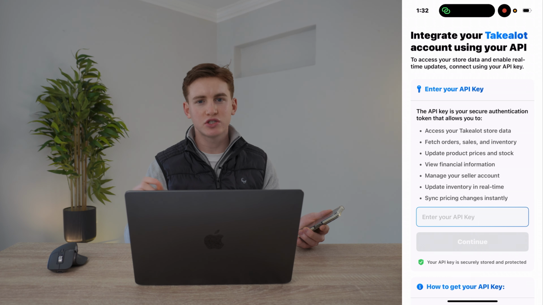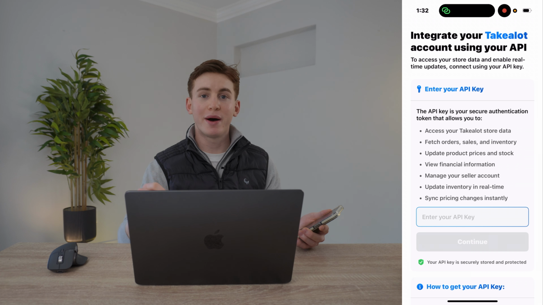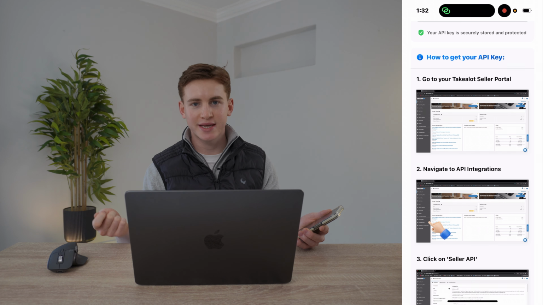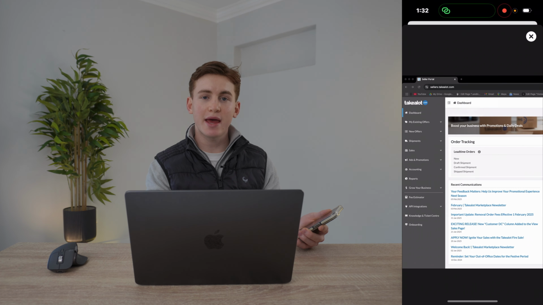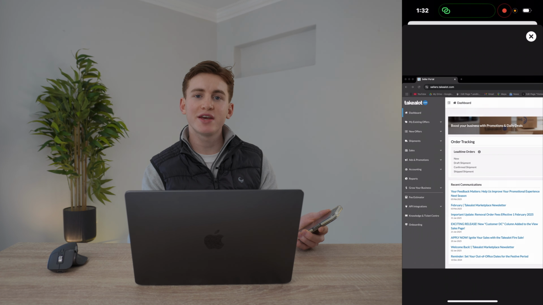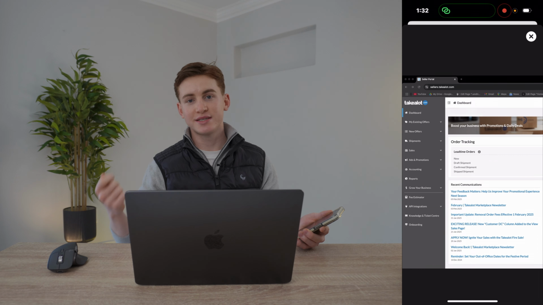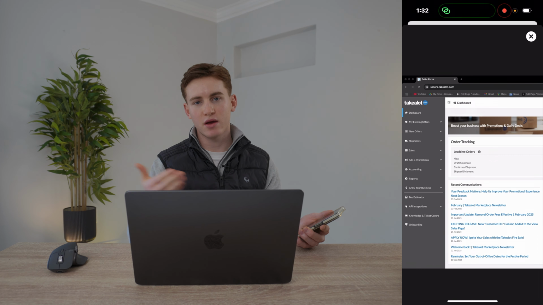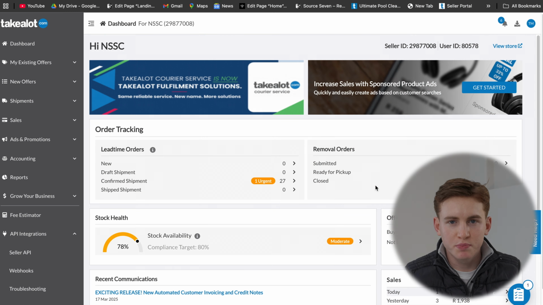I will be showing you how to do that in this tutorial as well. But in order to get your Takealot API, if you scroll down on the view, there is a how to get your API section. You can click on each step and each image to get more information on how to get your API key. In today's video, I'm also going to be giving you a walkthrough to get your API key. It's super simple.